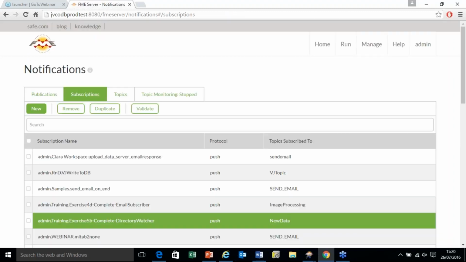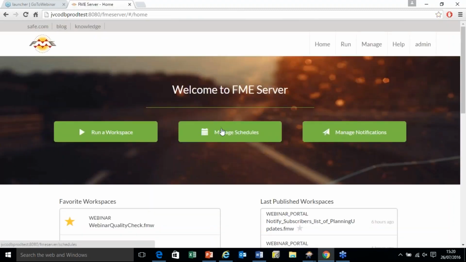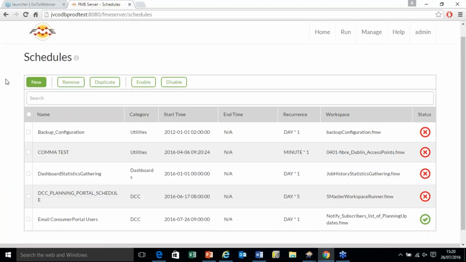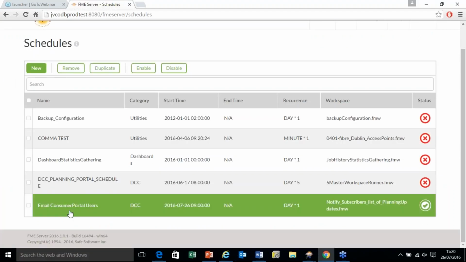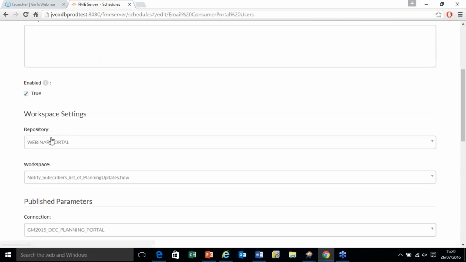So if I just cancel that, as I was saying, for that workspace, we have planned to schedule it. So that workspace is going to run every day and then send the information out to all the end users who subscribed through the consumer portal. And it's so simple to schedule workspaces through server. Down the bottom here, email consumer portal users, you can see I already have a schedule set up.